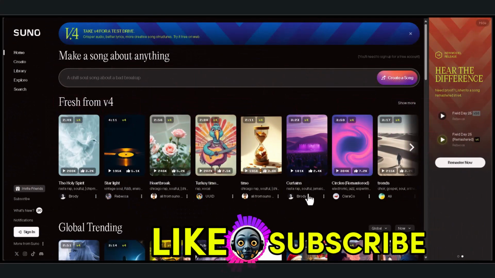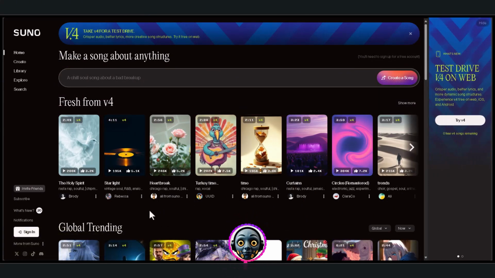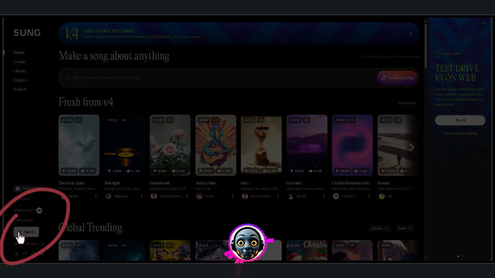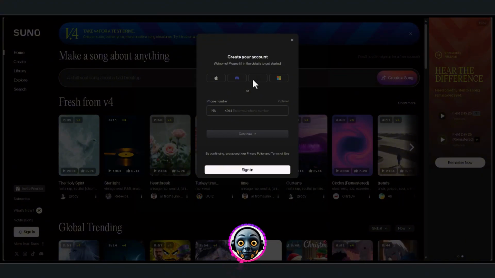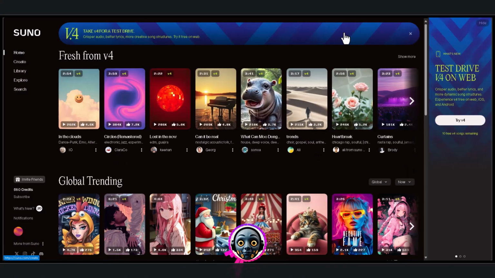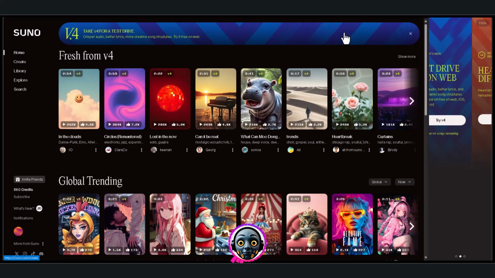To start, open up your web browser and go to suno.com. Once you're there, you'll need to create a free account. You can sign in using your Google, Microsoft, or Discord account. Just click on sign in, pick the platform you prefer. I'll use Google for this example and log in. Once you're in, you'll see Suno's clean and user-friendly interface.